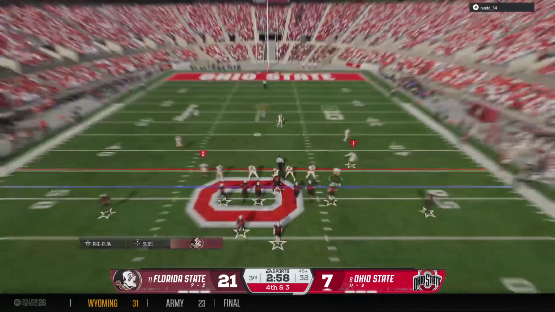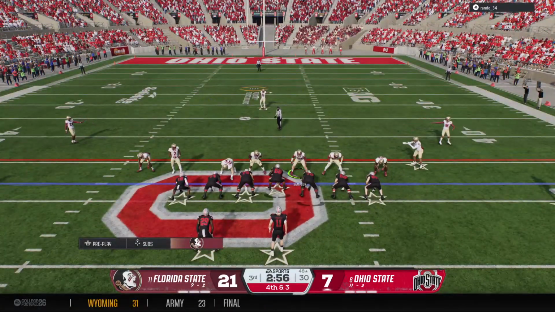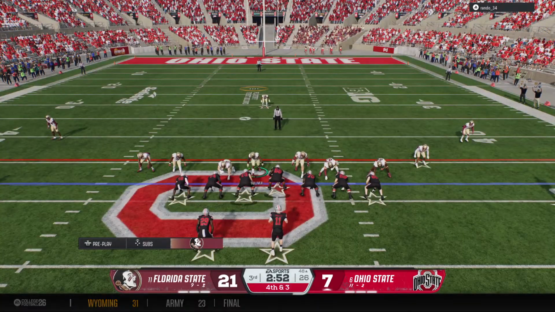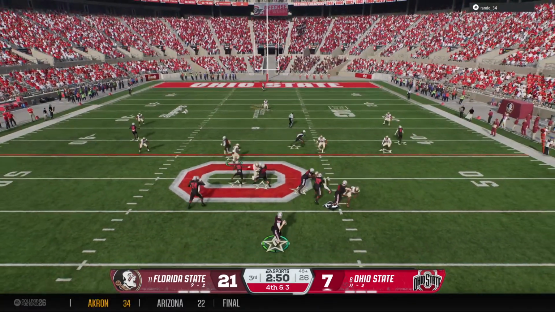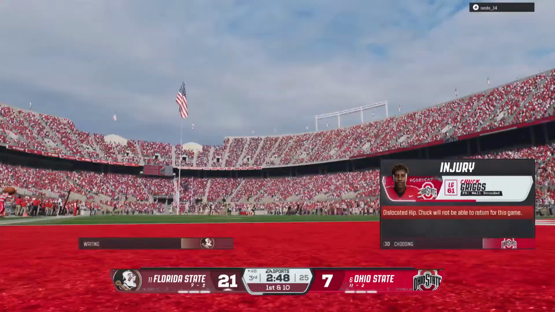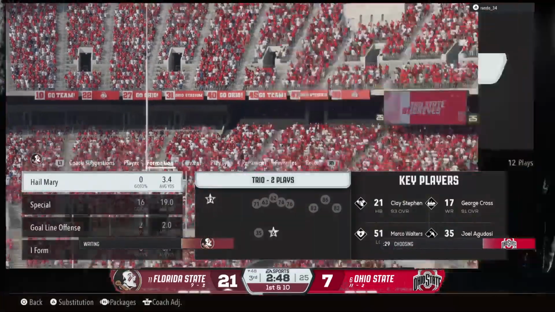Still down by double digits in the third quarter. They're going to go for it on fourth down. Looking to pass. It's Proctor. Can't connect downfield, incomplete, and a turnover on downs.